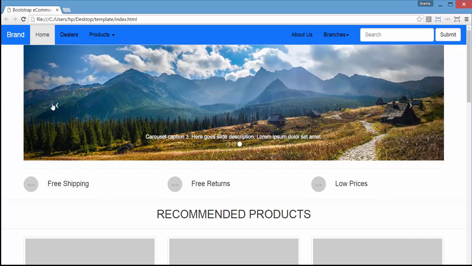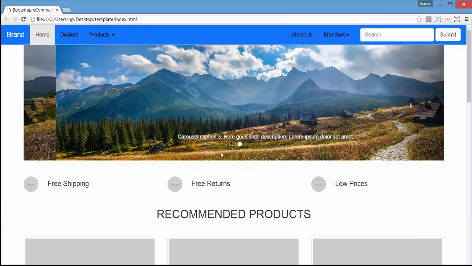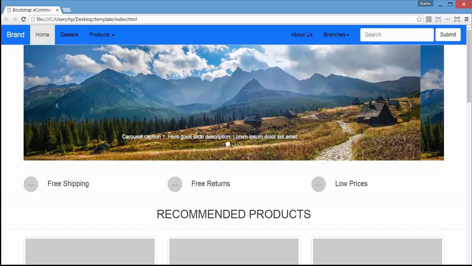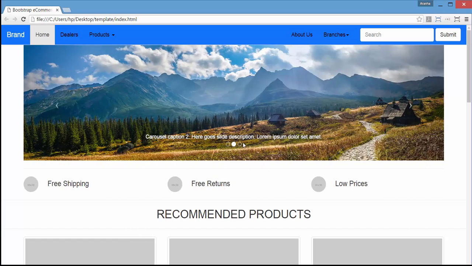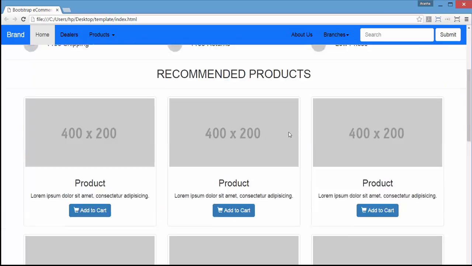So we have the left indicator, then we have the right indicator, and then we have the round indicators at the bottom. So the carousel is in place.